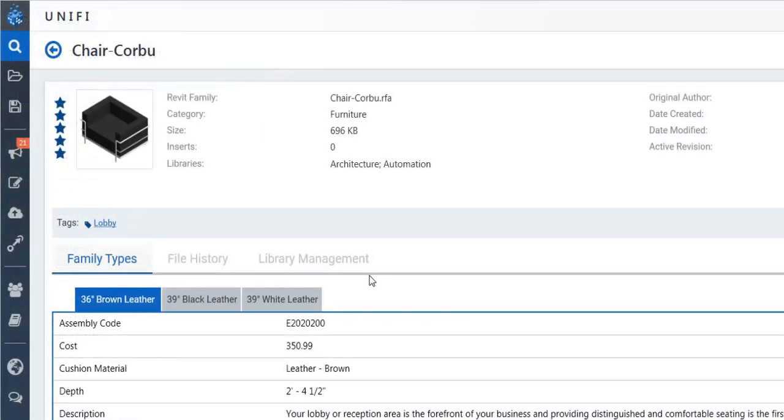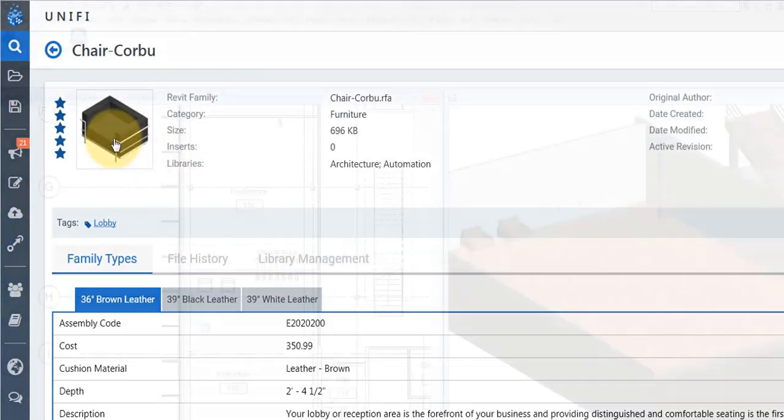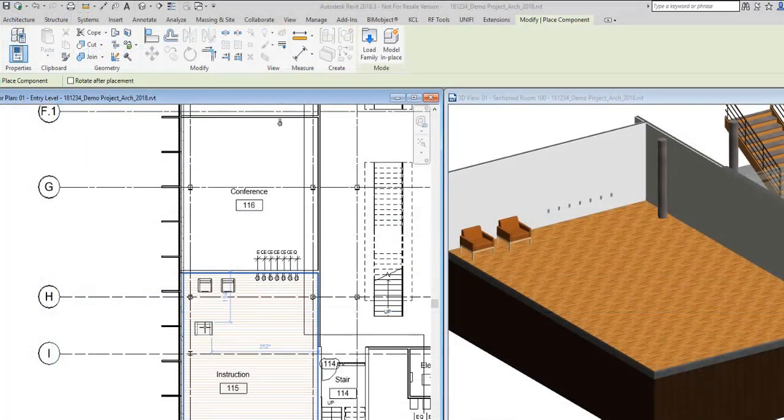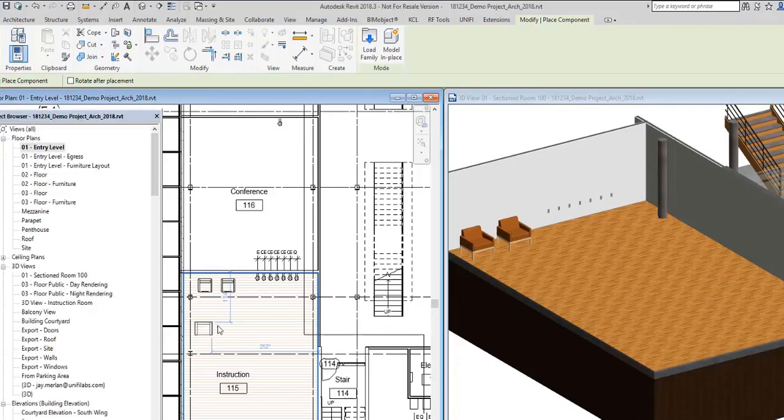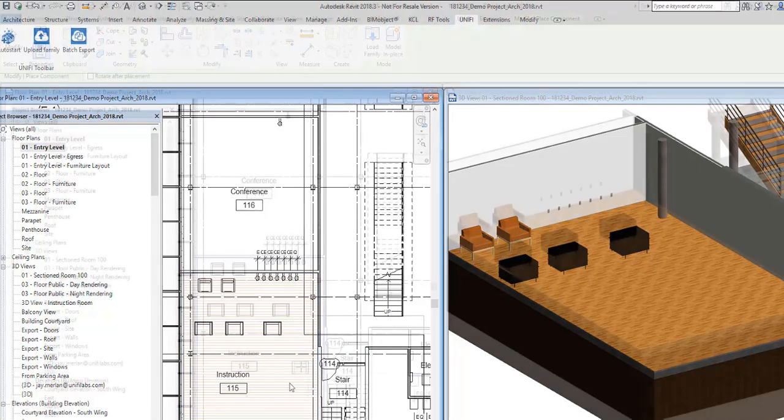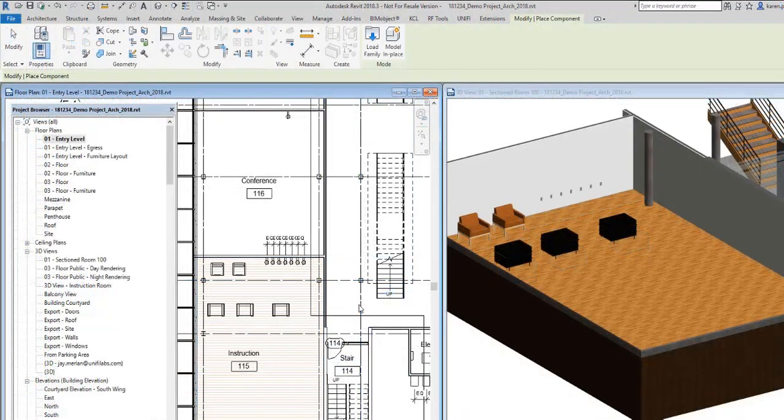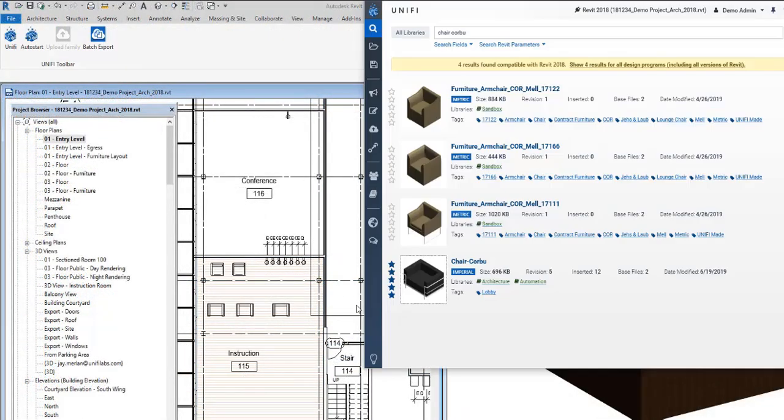Once I've confirmed that this is the family that I want in this project, I can click on the thumbnail image. UNIFI then downloads that family from the cloud and loads it into my current REVIT project. It immediately puts me into the placement view in REVIT to allow me to place the family into my project. I can use my cursor to select where I want that family in my project. Once I'm done, I can hit Escape to return back to my search window.